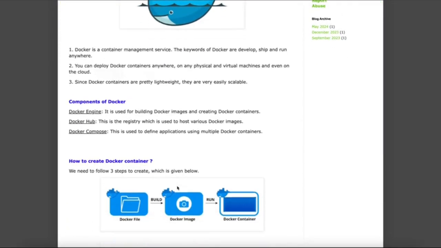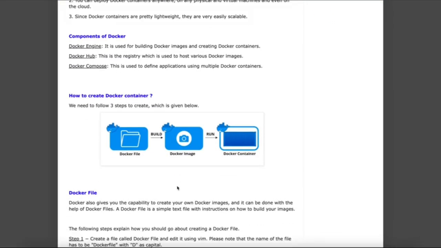There are three components inside Docker. First is Docker engine, second is Docker Hub, third is Docker Compose. Let's discuss each in detail. Docker engine is basically used to build Docker images and create Docker containers. Docker Hub is basically a registry where you can push or host your Docker images. Docker Compose is used to define an application using multiple Docker containers.